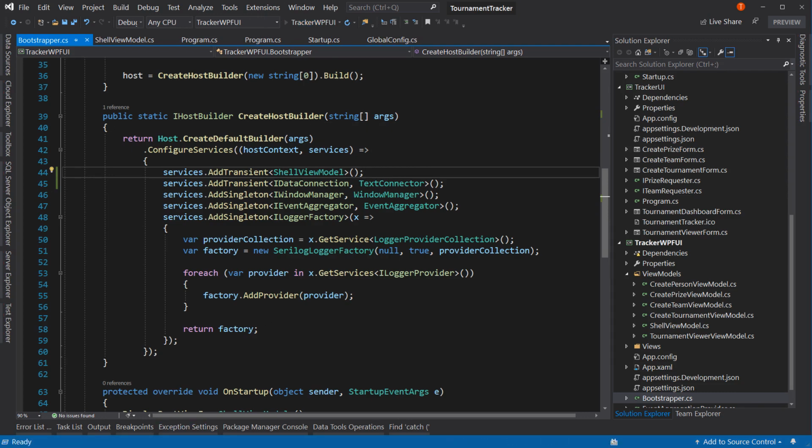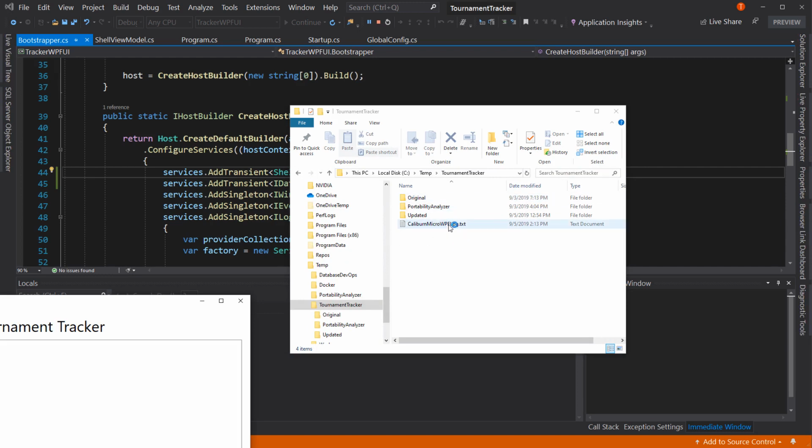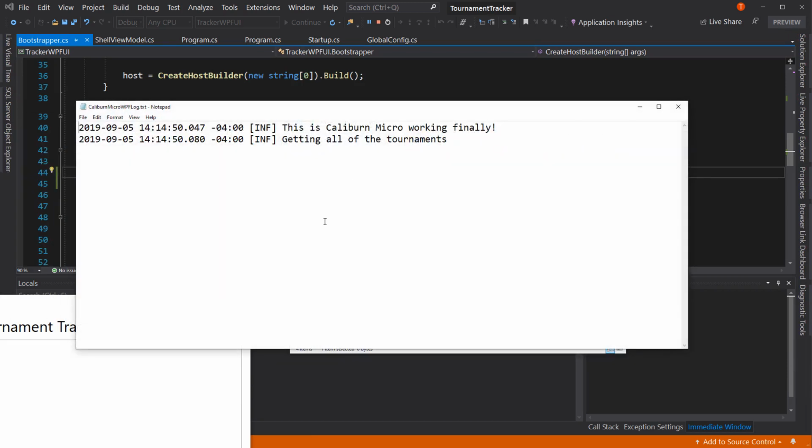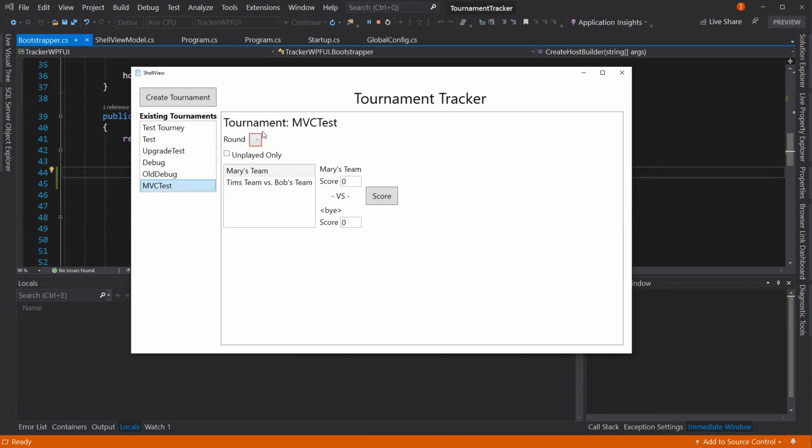And let's bring back up the log files. There's our log files. And right now, we have a log for, this is Caliber Micro finally working, finally. And we have getting all the tournaments. So it's loaded the tournaments and then it captured, hey, I'm getting all the tournaments. So let's do this. Let's load a tournament. Let's close this out. We just loaded a tournament and let's look at the rounds, unplayed only.